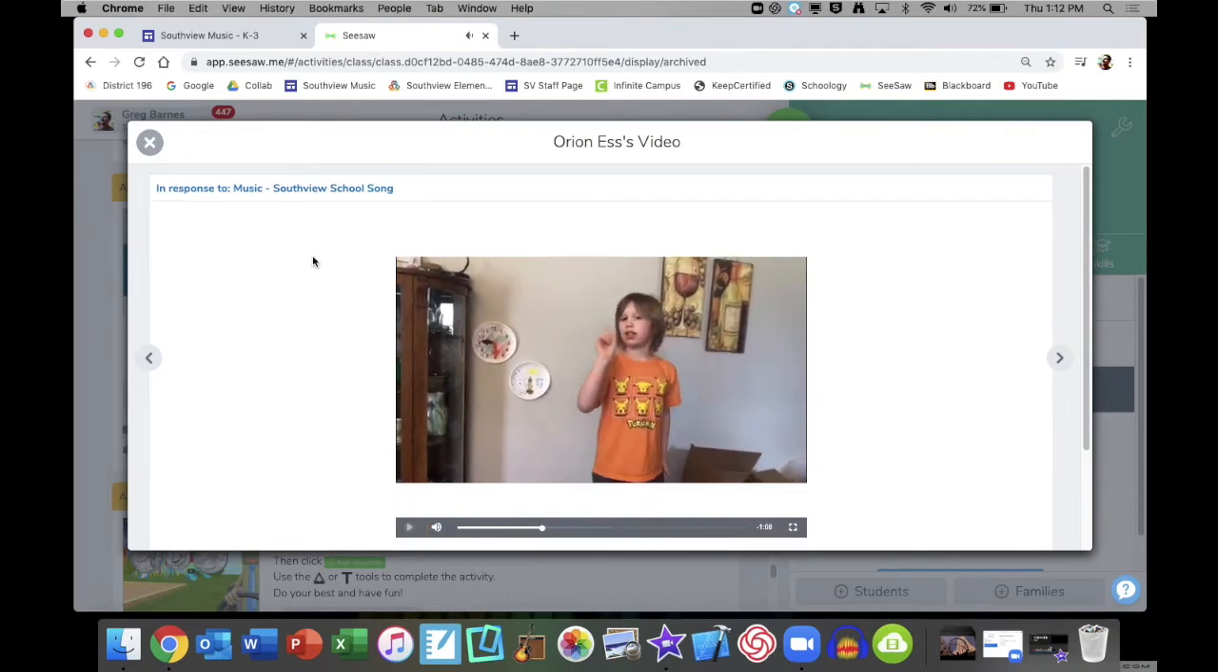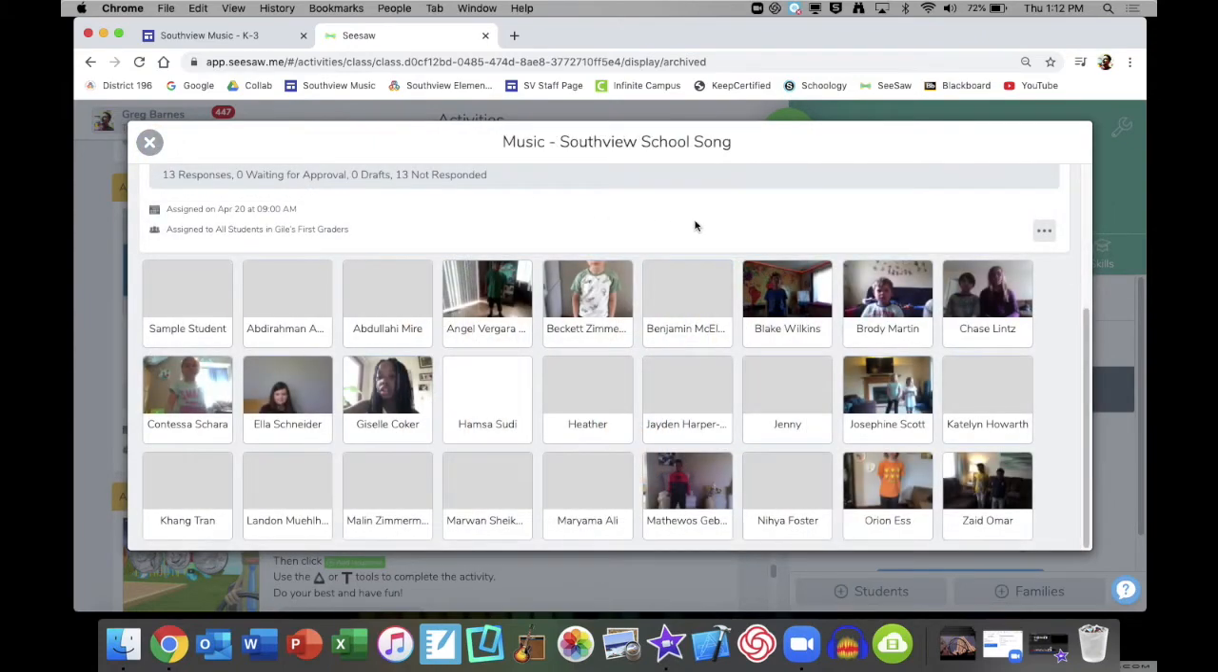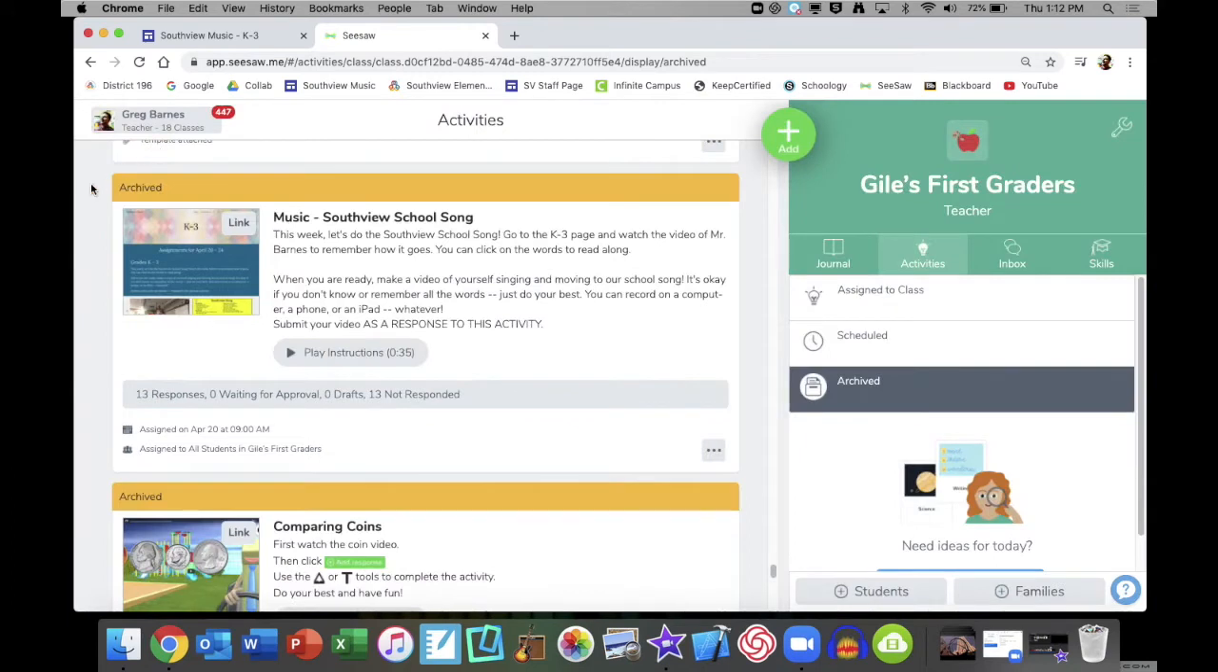Now you can hear other sounds in the background that maybe we don't need, such as his mother giving him an instruction. Maybe the singing is good, maybe the singing is not good, but his picture was really great, so I wanted to use him in the video quite a bit. That is how I assign the music, and Seesaw is how I receive the videos back.